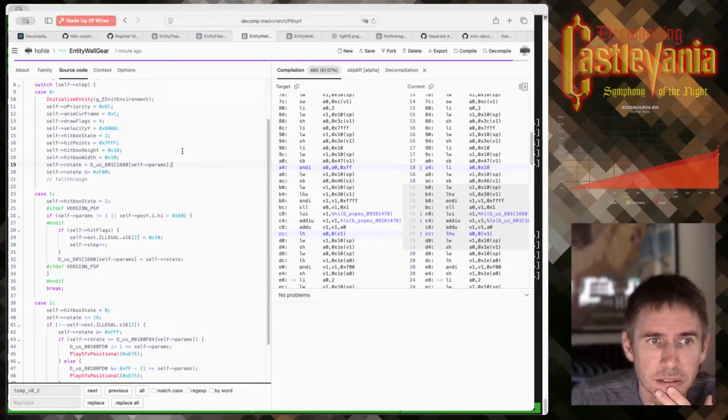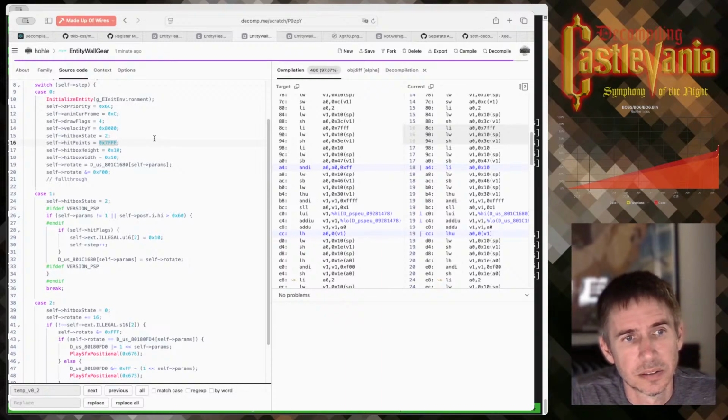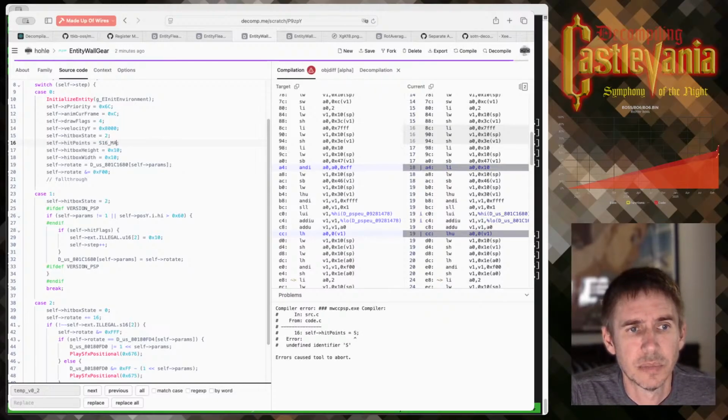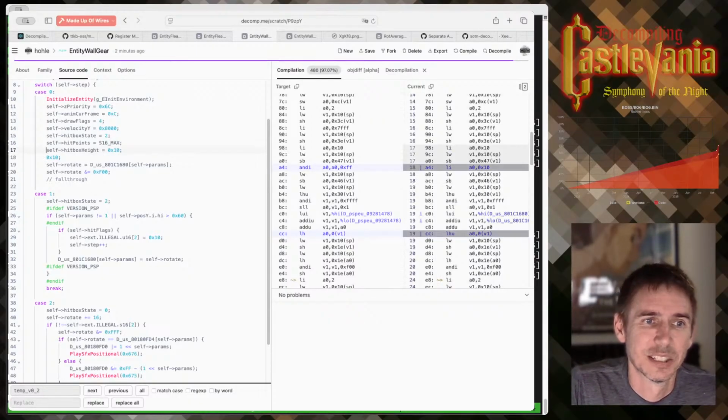We masking here. Why? Hit points. This is max. That's 16 max. Odd. Oh, this is a pass-through assignment.